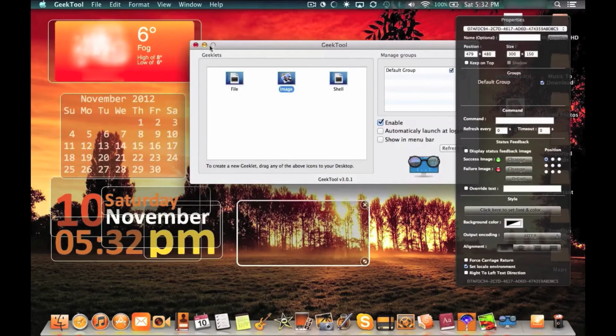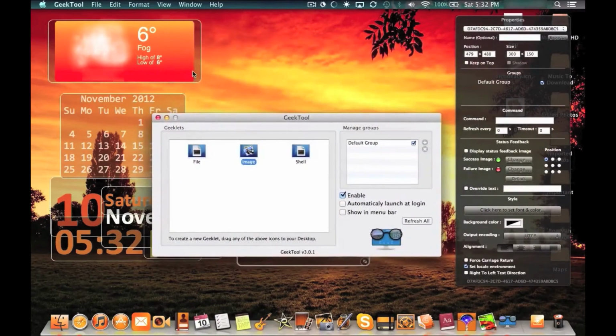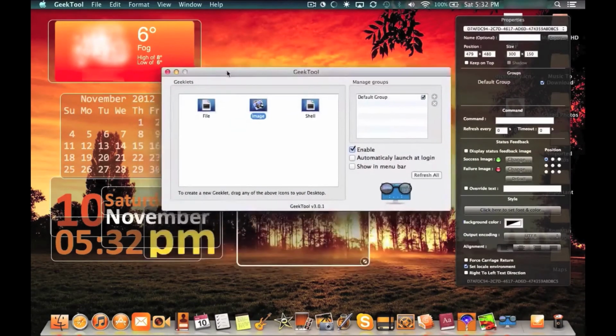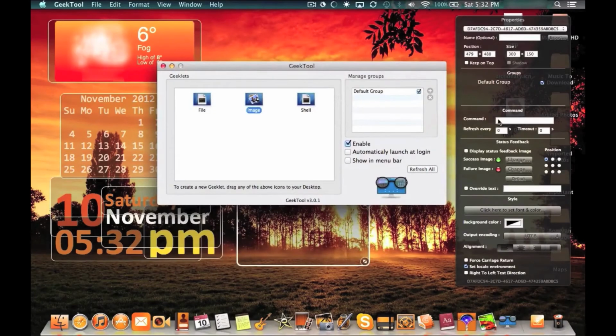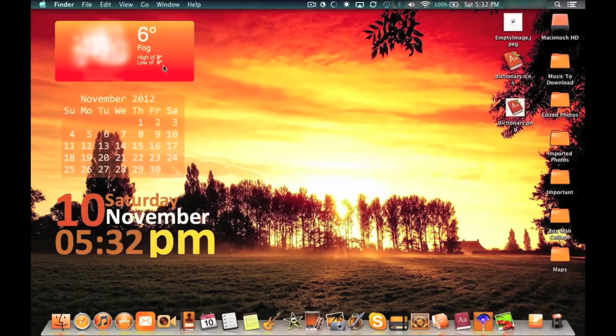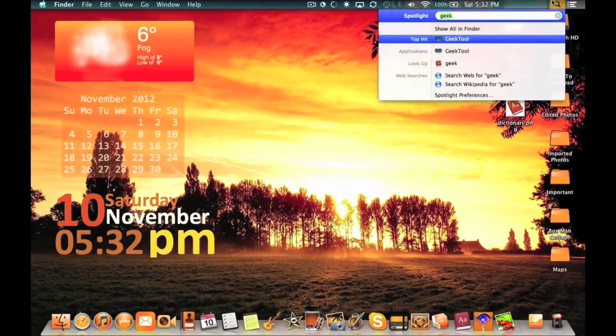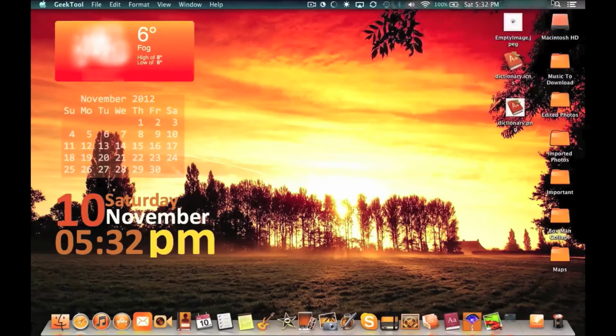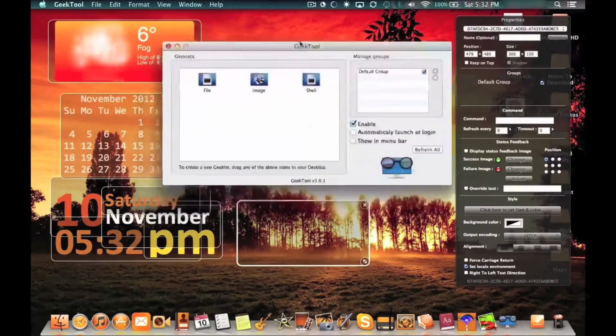This image geeklet actually contains an image file which is located somewhere on my computer, and I have supplied a URL in the command pane in order to give it that image. Now that doesn't actually supply the weather icon on top of that. I will get to that later. That is part of another application.